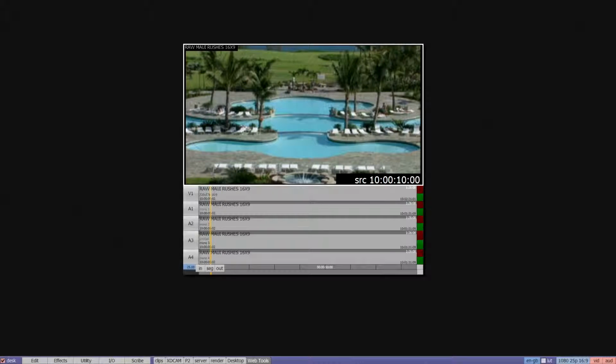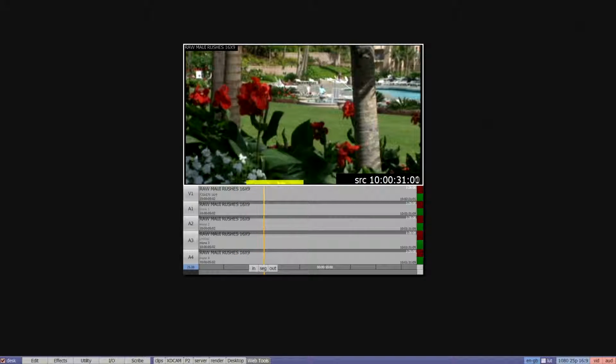To shuttle or fast forward and rewind through a clip, bring the cursor to the bottom center of the active area to find the yellow diamond. Click and drag the diamond to the right to shuttle forwards through the clip, and to the left to shuttle backwards.